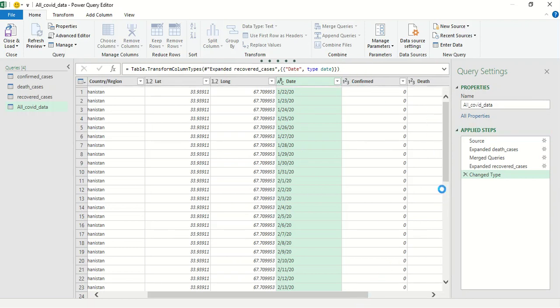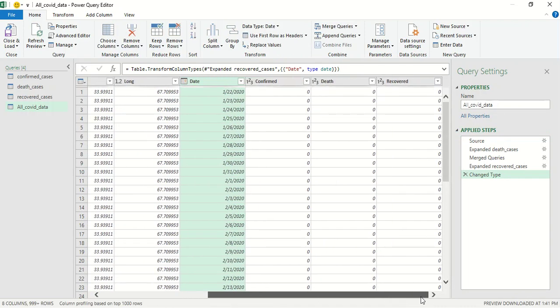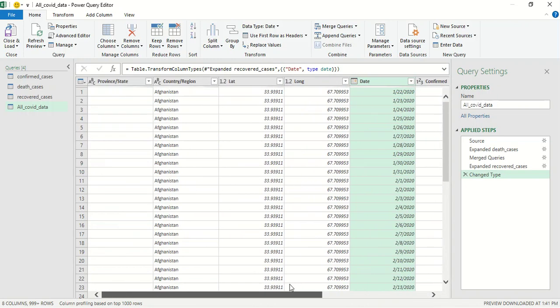Now the recovered information is not getting updated, right? It's not getting updated, but the confirmed cases and deaths keep getting updated, for God knows why.